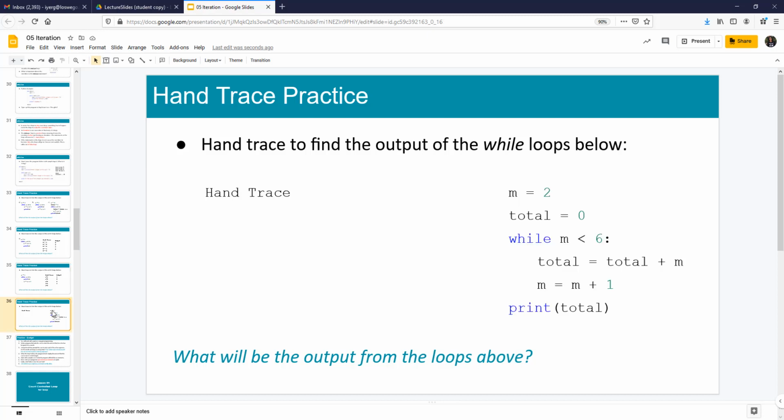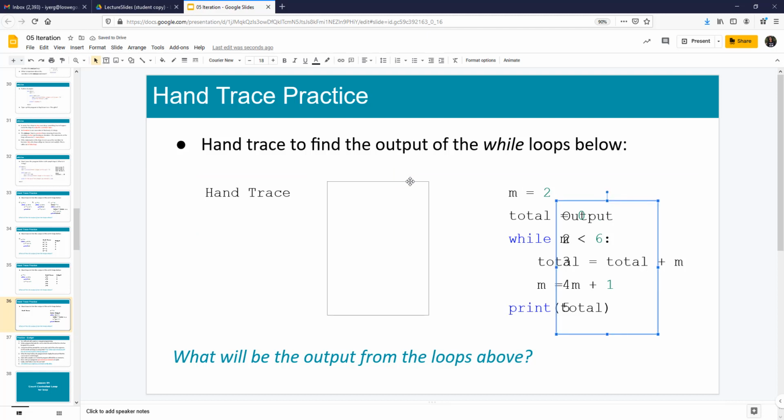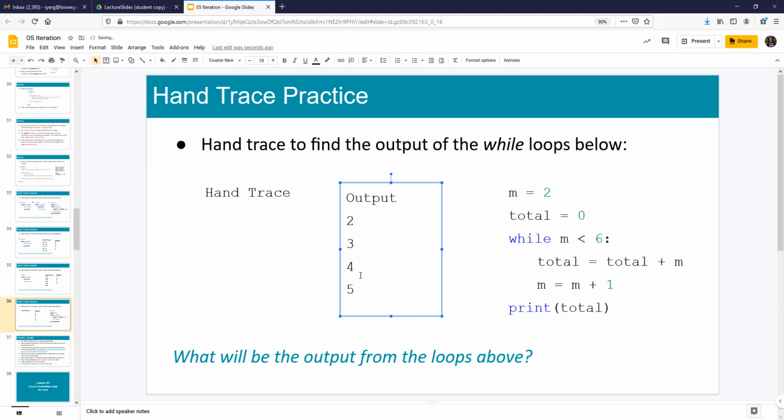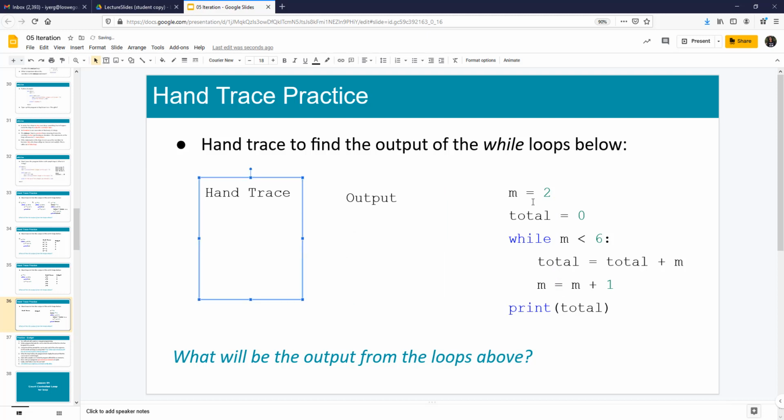Okay, one more. So this time I have my box on the left, which is all right. Let's see if I can put that over here. Okay, so output. So we've got the two boxes. Okay, let's start again. I'm going to make this a little bigger. I have two variables. So we have m equals 2, comma, total equals 0.